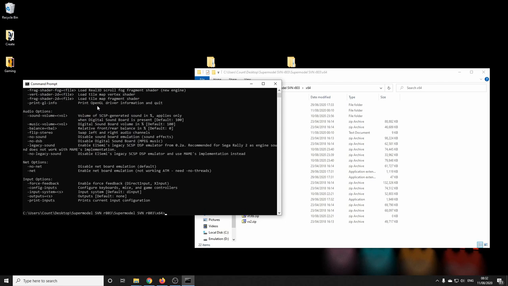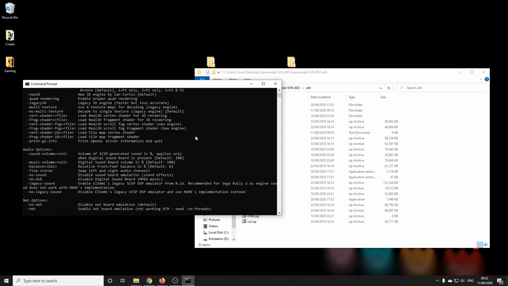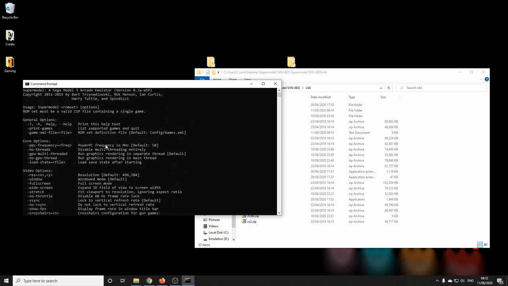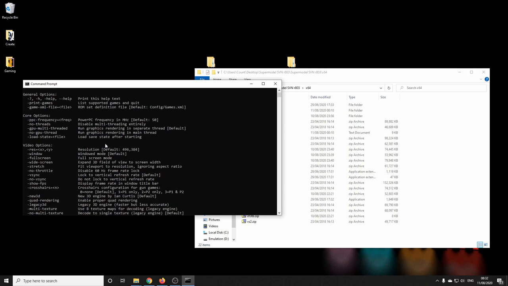Now if we type in Supermodel, it will show us how the emulator works. This lists all of the instructions you can give via the command prompt to get the emulator to work, change resolutions, configure the input files, etc, etc. And we'll run through a few of those as we go through this.